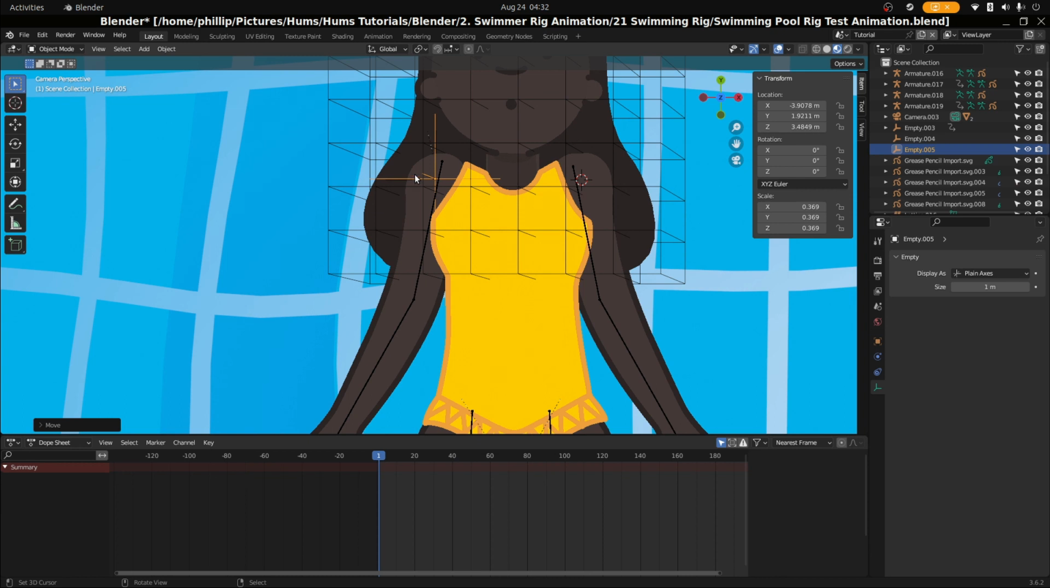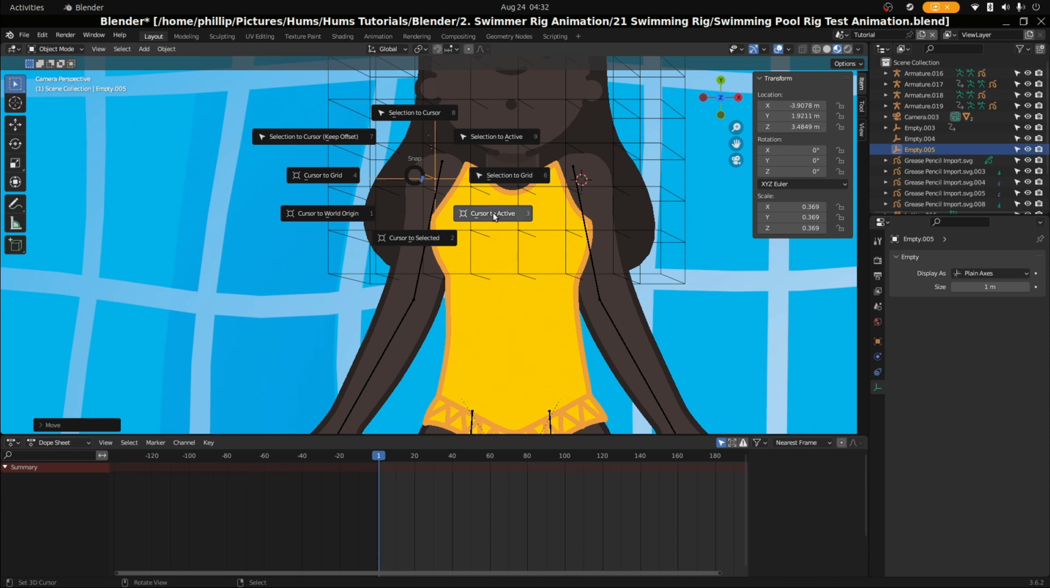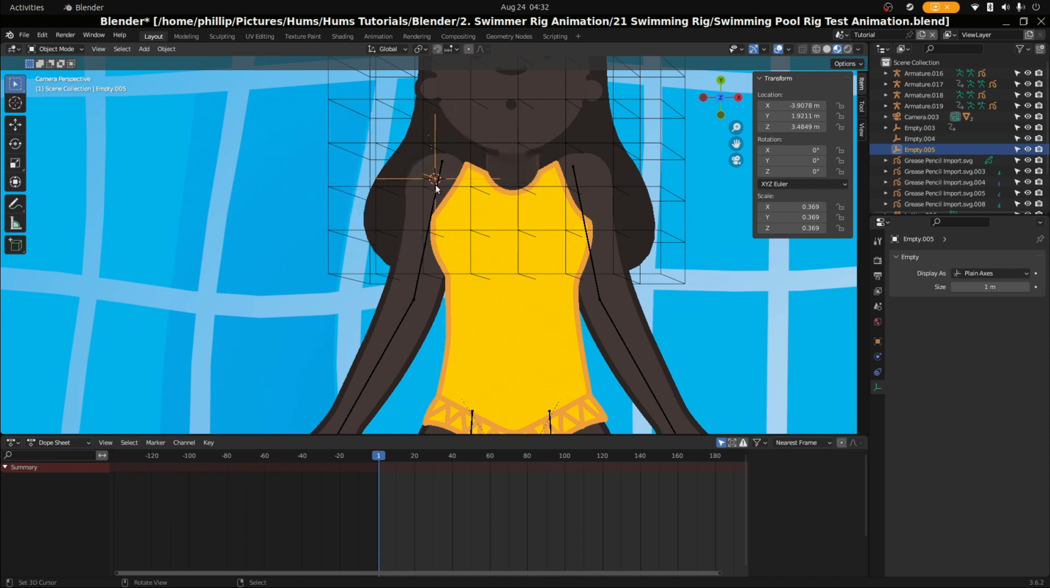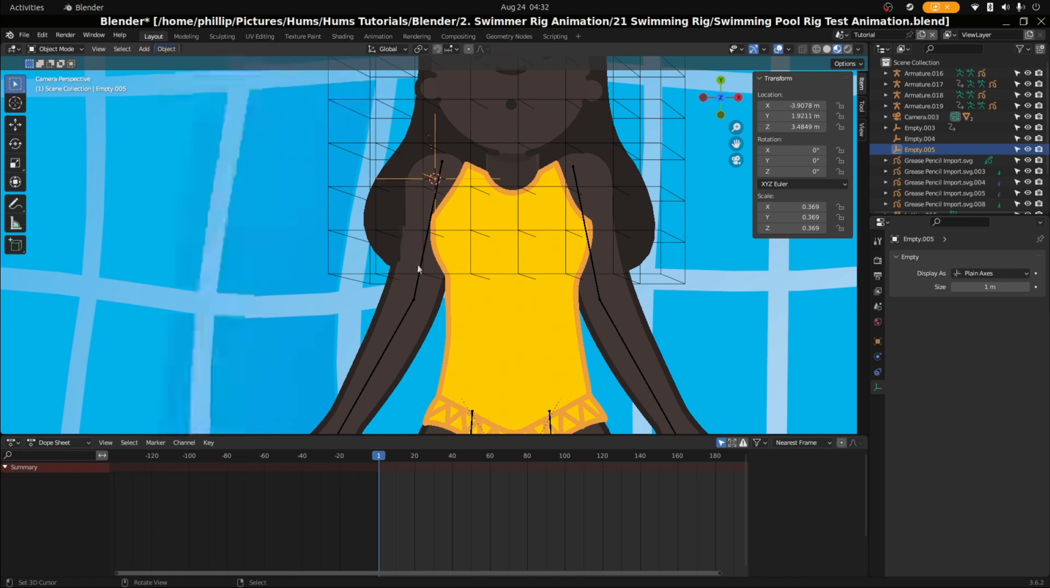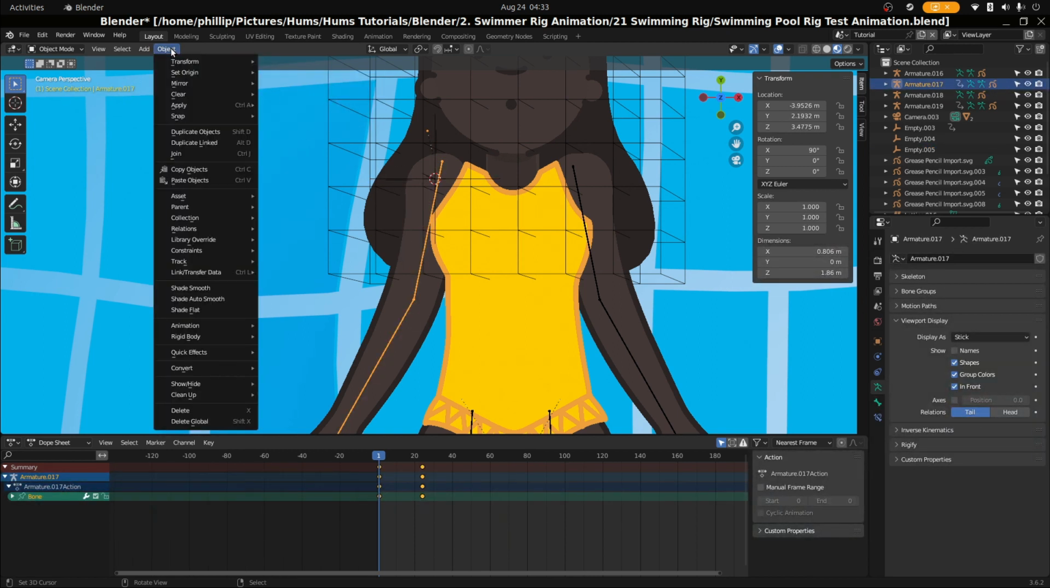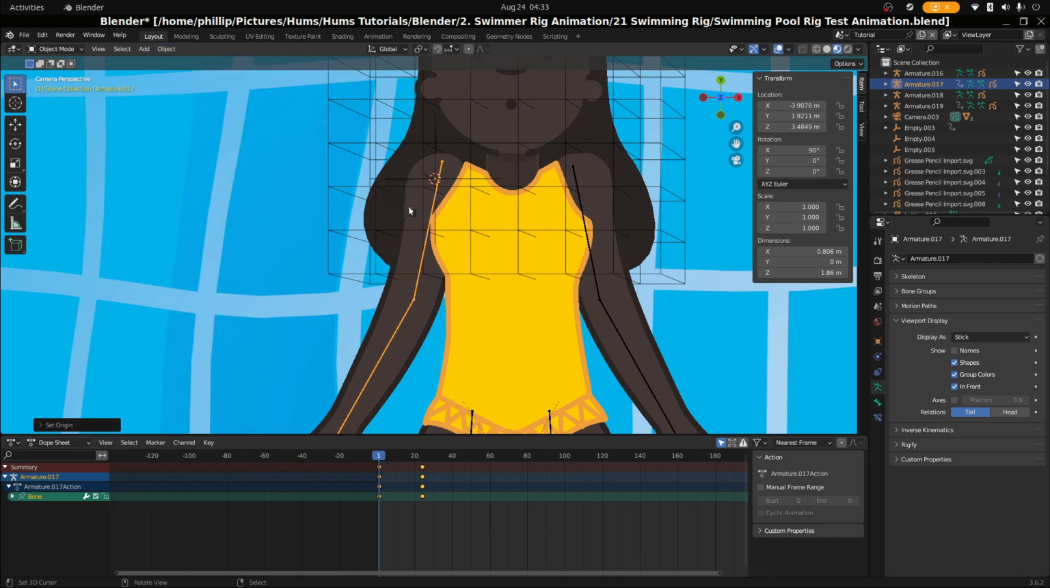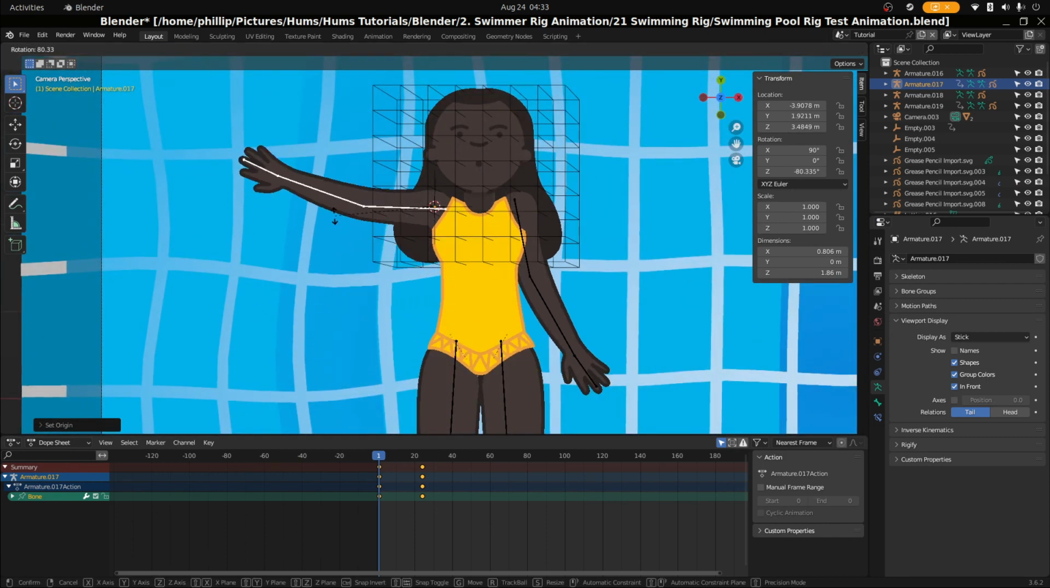Then we want to attach the pivot point to that cursor. So we're going to hit Shift S and go cursor to active, and so we have the cursor in the center of the empty, which also happens to be the center pivot point that we want for the arm. Then we go to object, set origin to 3D cursor with the bone selected. Good. That way now when we rotate the bone, we see that the bone rotates along the correct pivot.